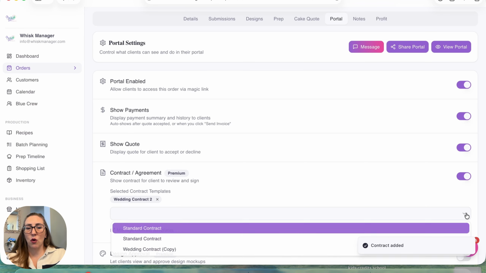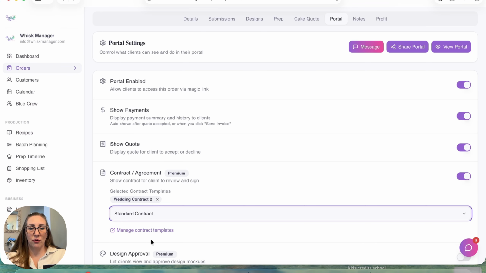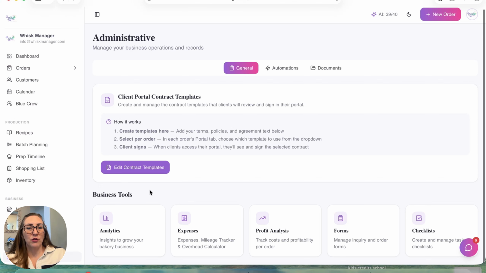So I just chose one, but maybe I have an extra one for cookies. I can choose that one too. When they go to their side of the client portal, they're going to see all these agreements in their contracts. Coming back over to administrative, all we need to get Whisk Manager functioning and sending clients our invoices is the contract templates. Everything else in here is extra.